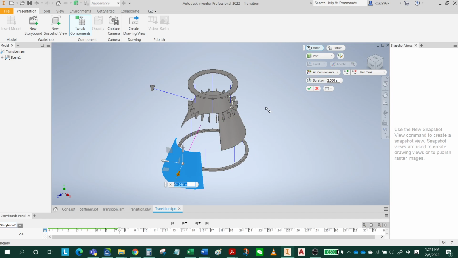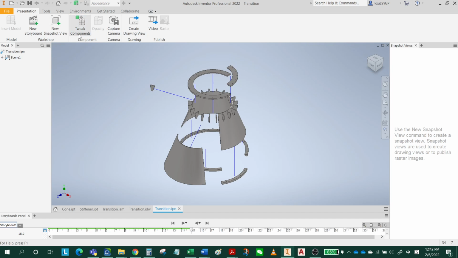For the top and bottom flange, if you like, you can make one of them go up or down to make it more obvious to see. They are not one single piece, but different parts welded together. All right, so you can do it this way. If you are satisfied with your explosion tweak, you can click OK. And then you're going to create a new snapshot view, which will be used in your 2D drawings. All right, so click Save.